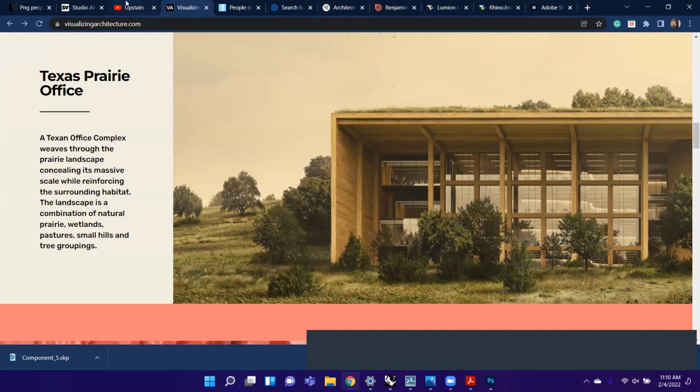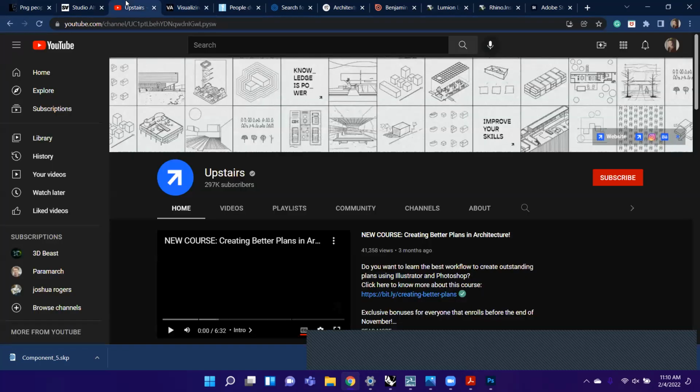Great resource. Another one is Upstairs. If you haven't heard of it, he is also another great guy. He details how to create diagrams, plans, just all sorts of representations. So those are two great resources for creating representation.